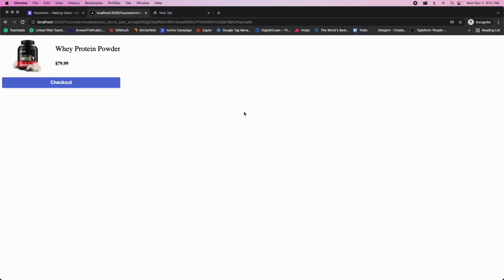So this right here is going to be the application. It's very simple, obviously. There's no heading, no nav bar, nothing fancy like that. This is just to show you how to accept payments on a website and to show you how to do it as fast as possible. So here we have a nice little image. We have the title, the price, and then I can click on this checkout.